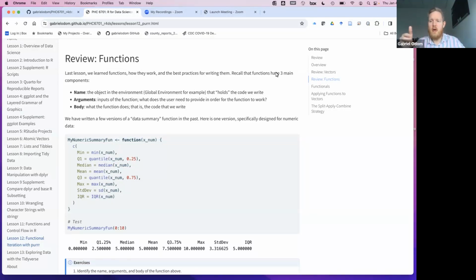So the functional part of functional iteration means that we need to have functions. If you remember, we talked about this in the previous lesson. Functions have a name in the global environment. Functions have arguments, and that's the stuff that lives inside of the parentheses. And then functions have a body, which is an expression of our code, and this expression lives in between an open curly brace and a closed curly brace.